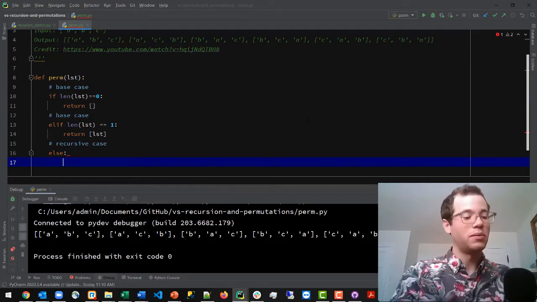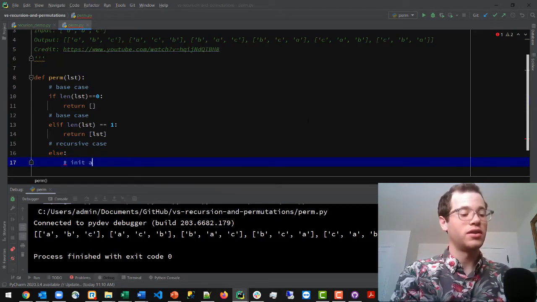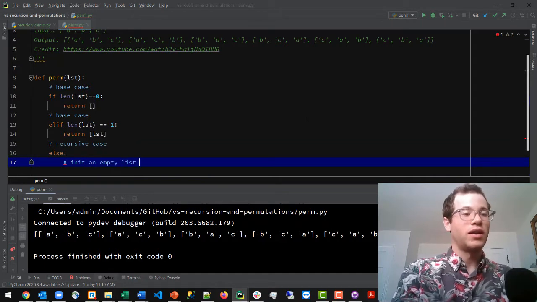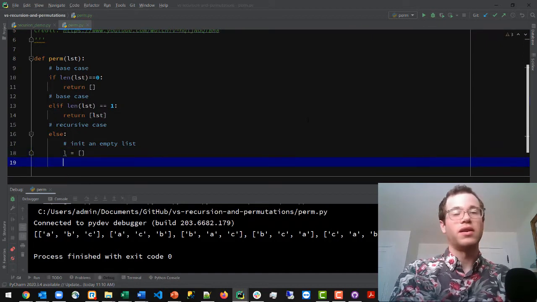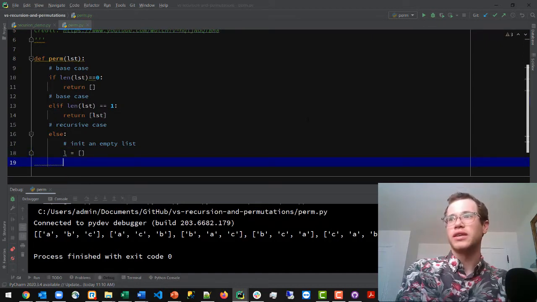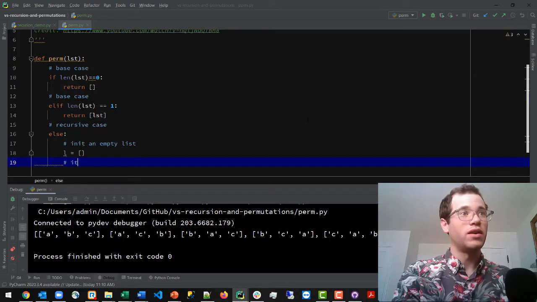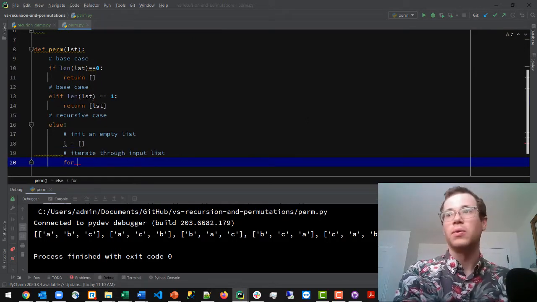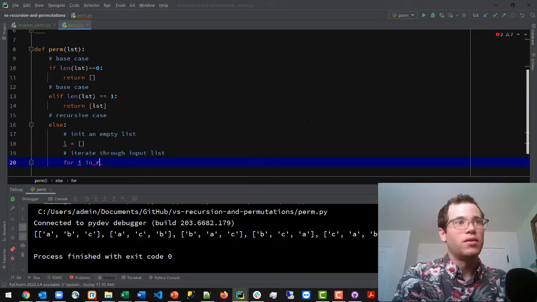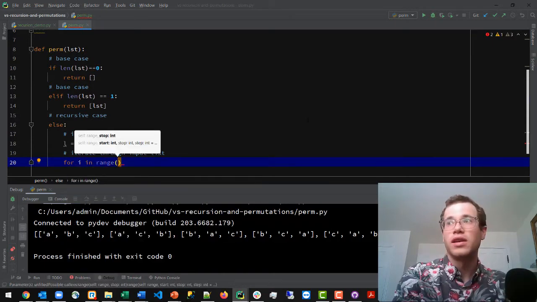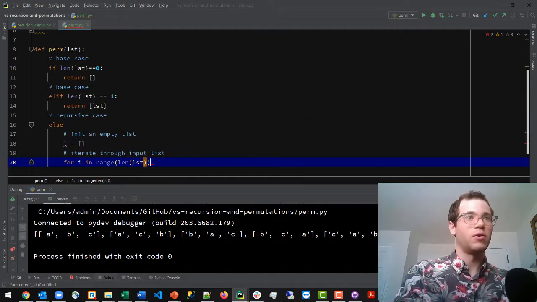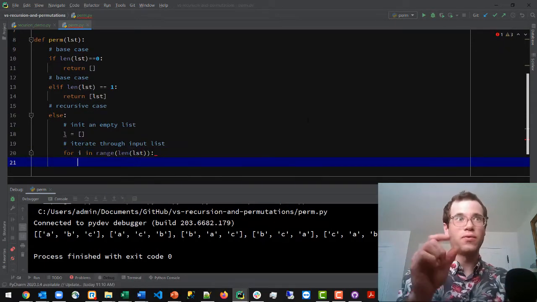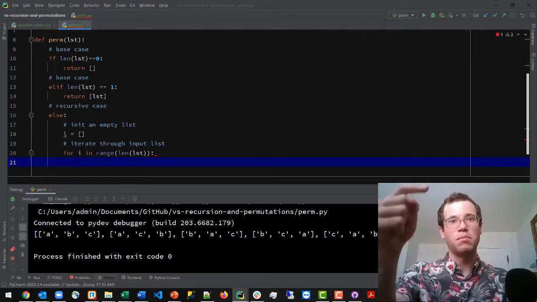The first thing we're going to do in our recursive case is initialize an empty list, and I'll call this empty list L. Then what's going to happen next is we're going to iterate through the input list, so for i in range of the length of the list that we've been given. Basically we're going to go element by element, looking at the first character, like that A and then B and then C.